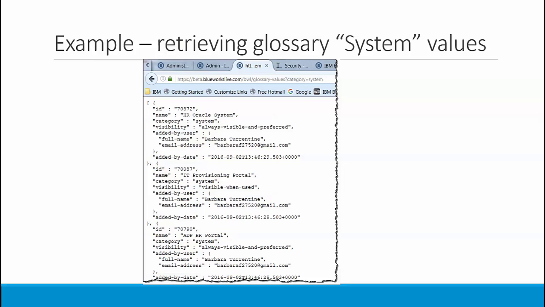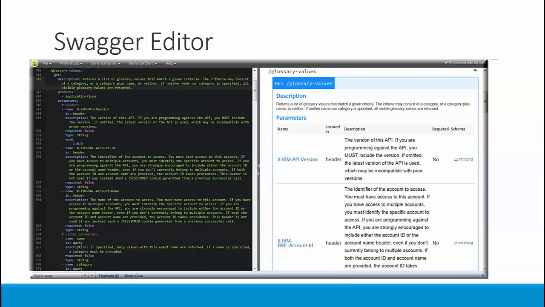So here, for example, you can see I'm using this new Glossary API, and if you look up in the URL, you can see that I'm requesting the list of glossary values in the system property category. And I'm returned a set of values along with the ID, name, category, visibility, added by user, and the added by date. So this is just to give you a flavor for what the new Glossary API does.